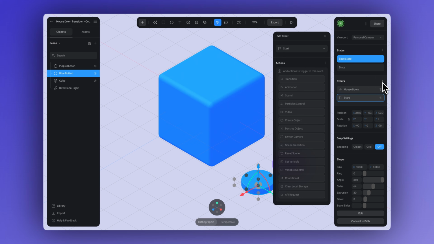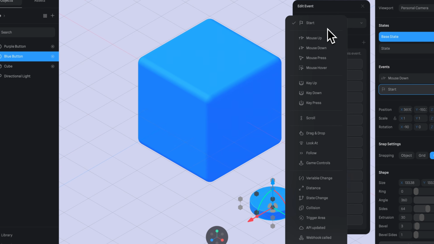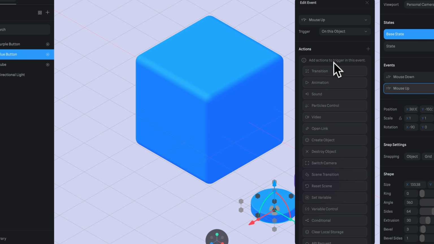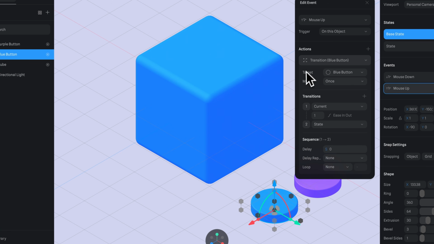To adjust that, let's add a mouse up event. I'll select mouse up and keep the blue button as the target with repeat each time as the mode. In transition, I'll set it from current to base state, so the button goes back up after being clicked.